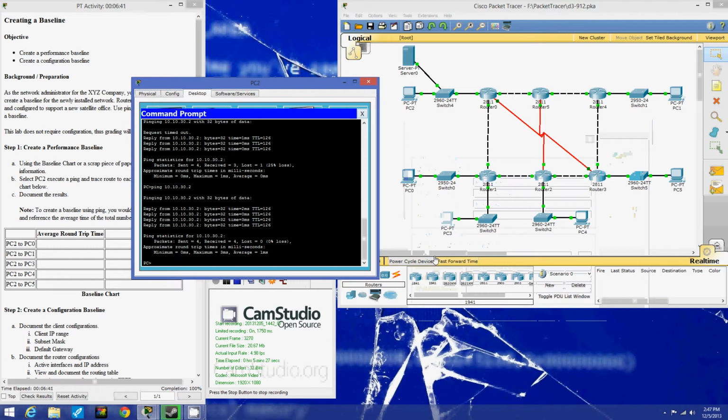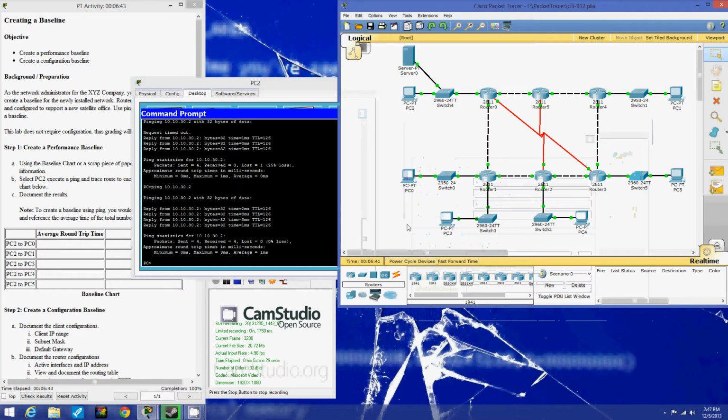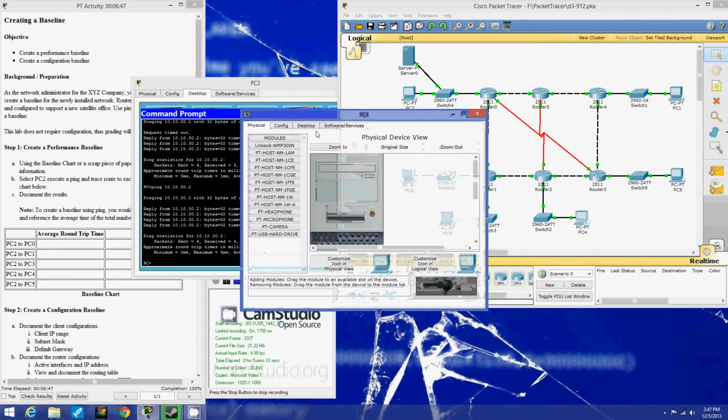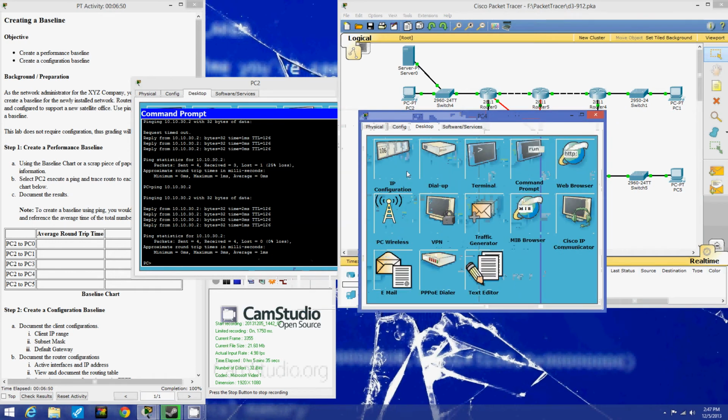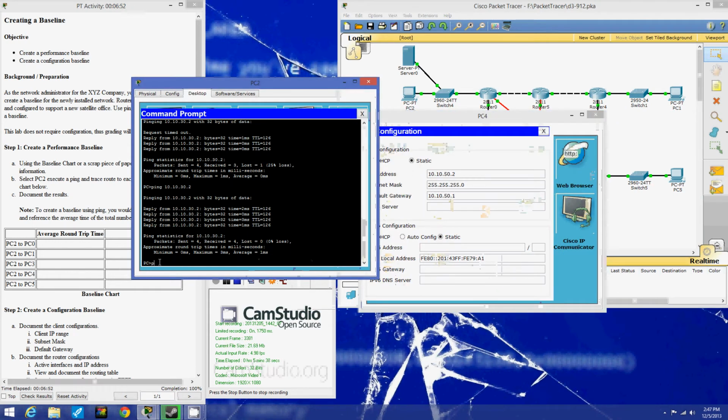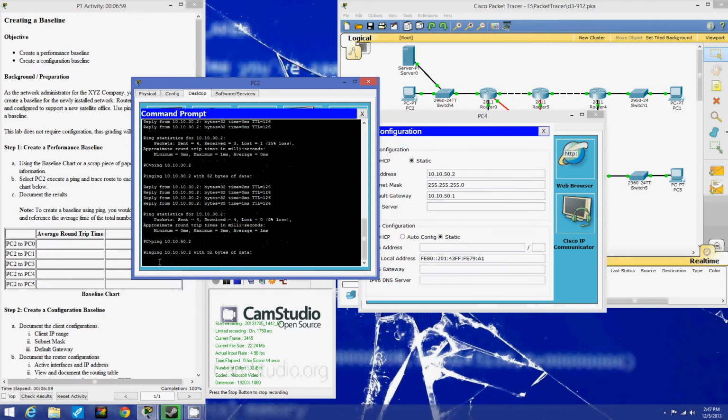We just pinged PC3. Now we're gonna ping PC4. A little further away. It has to go through a lot more to get to this one. So ping 10.10.50.2. It's gonna time out. We're gonna have to redo the ping.